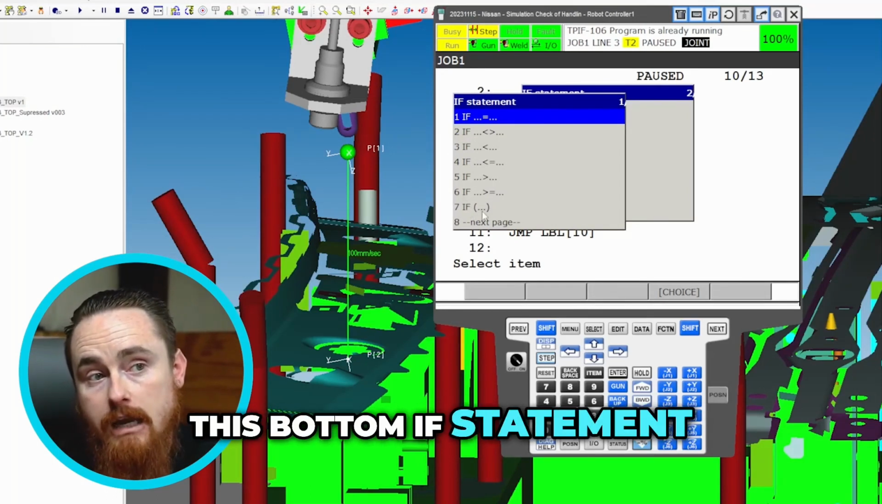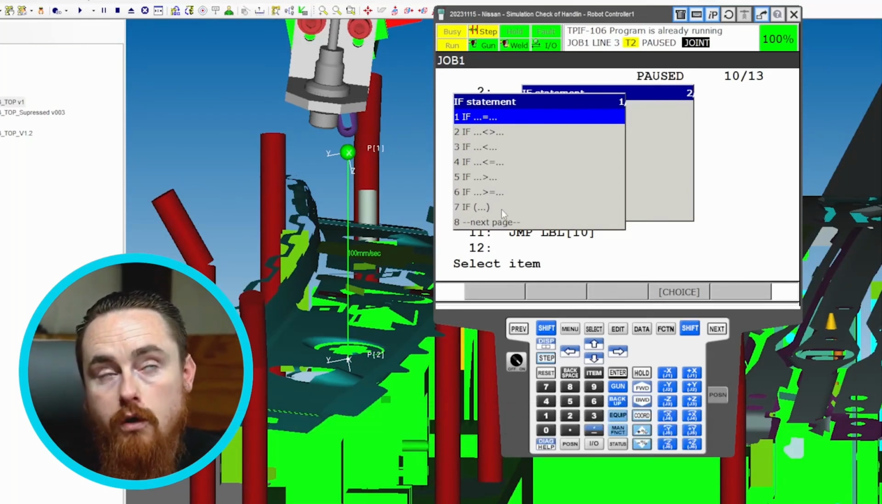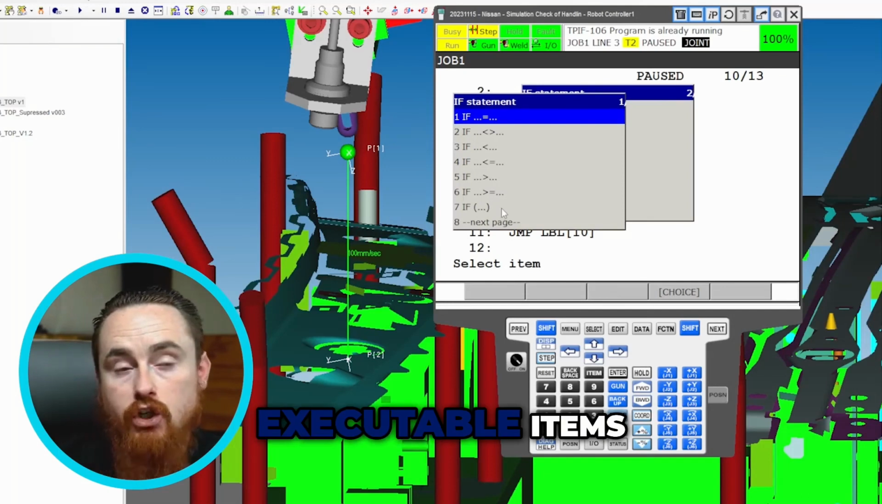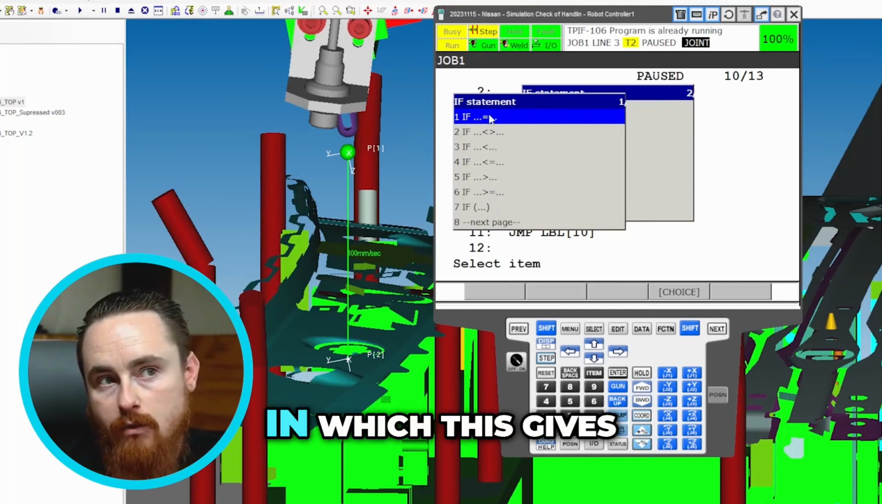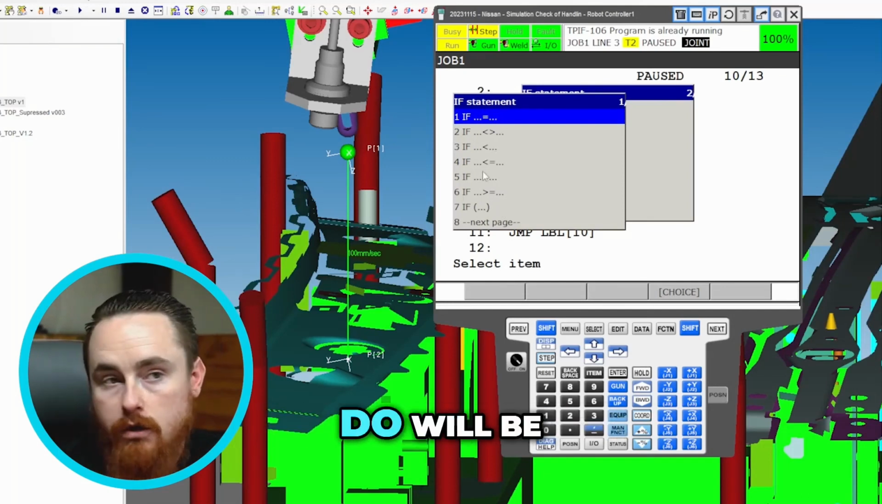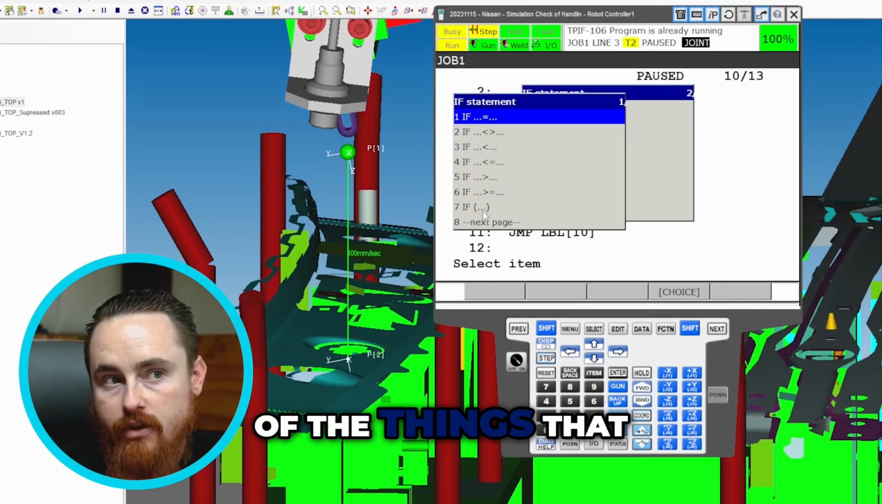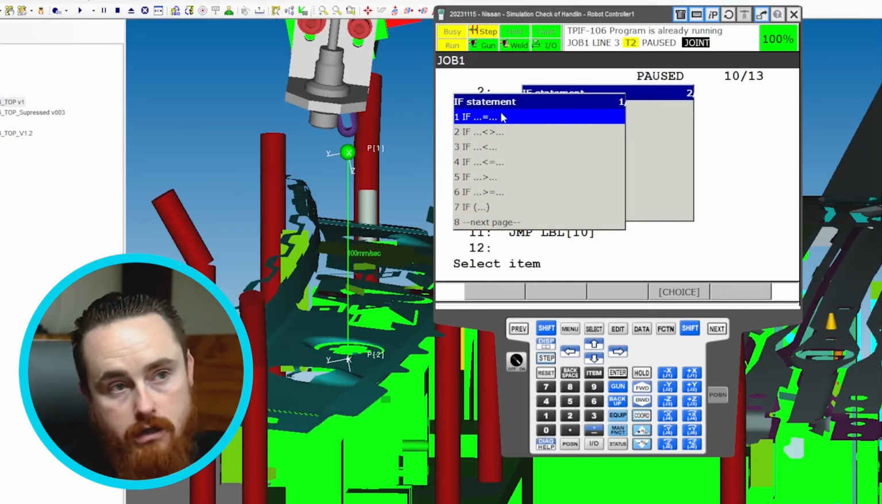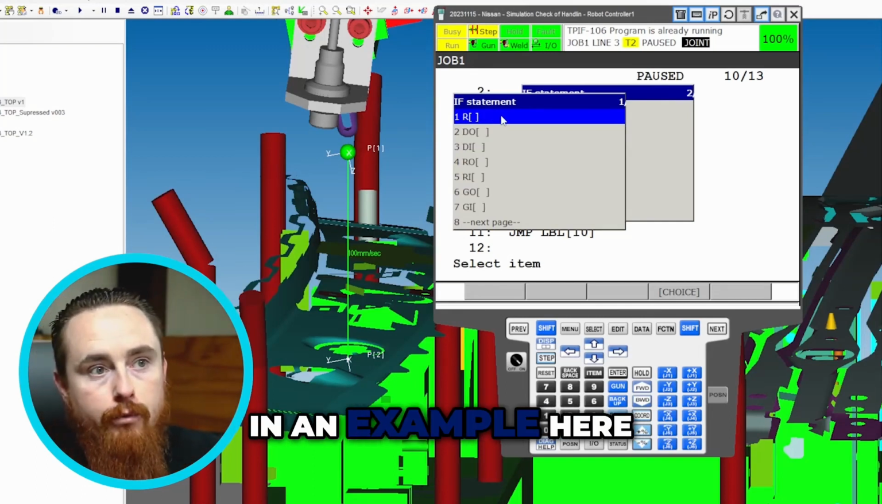This bottom if statement will give you more executable items. So the list of things this gives you the ability to do will be less than the list of the things that this gives you to do. And hopefully I can show that in an example here.